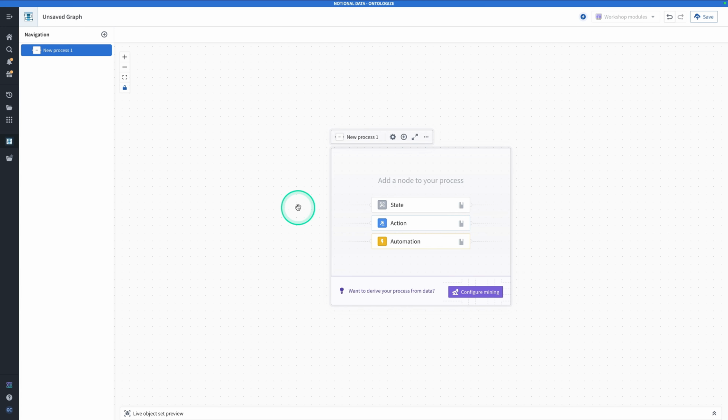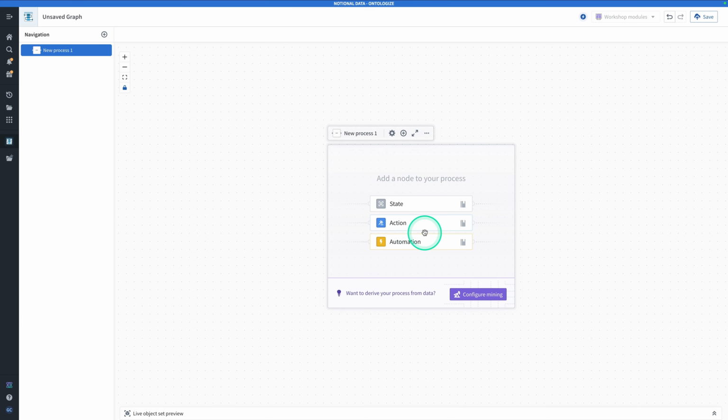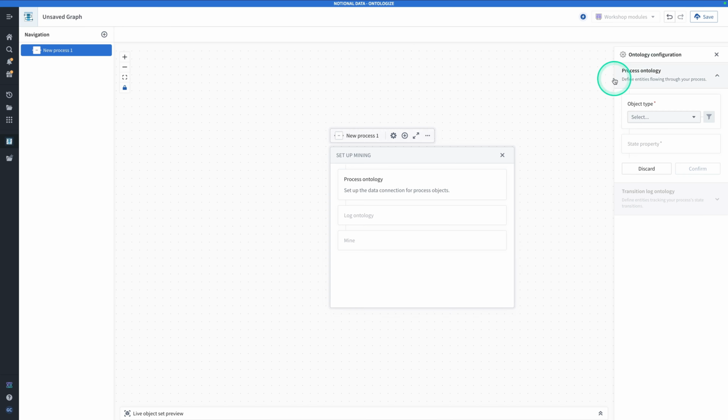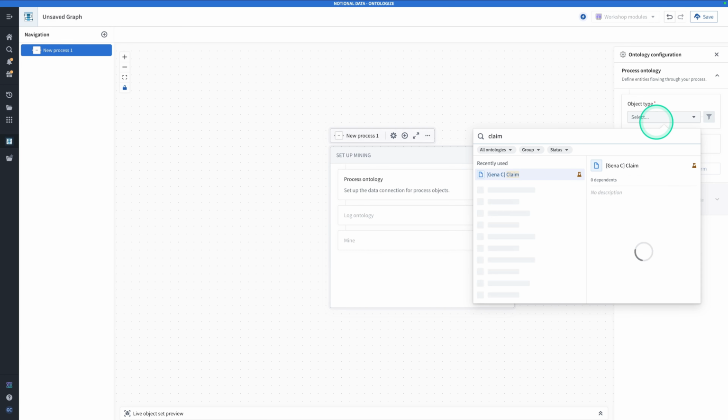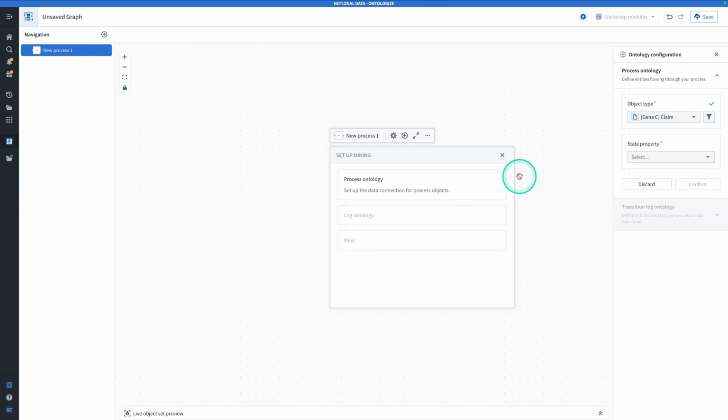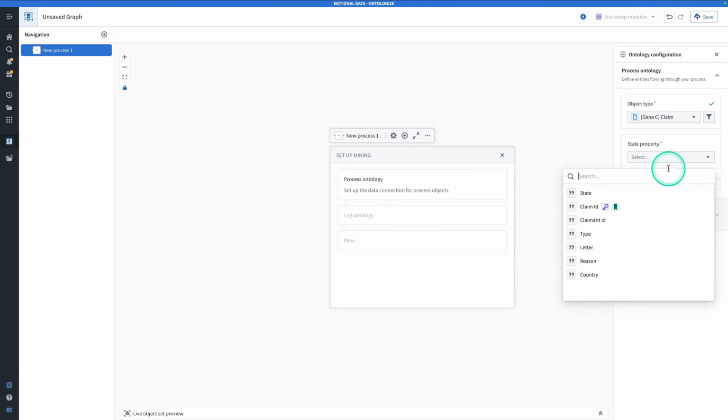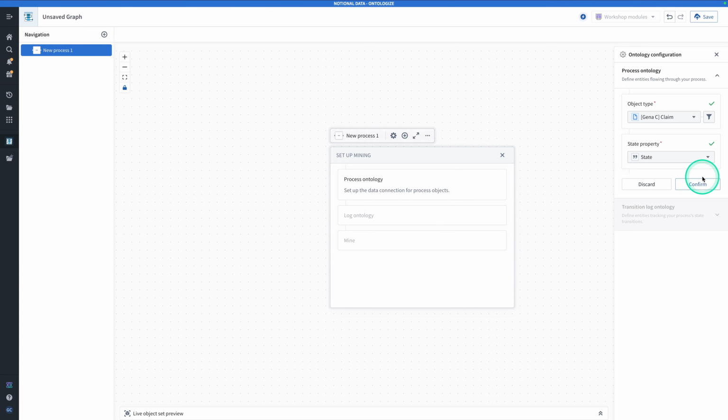We're given three options here: state, action, and an automation. Now, this is for authoring a process, but we already have a process implemented. So we're going to instead click on Configure Mining. So here, we're going to configure things on the right. So for the object type, it's going to be claims. So Gina C, claim. The state property is going to be the state. Hit confirm.